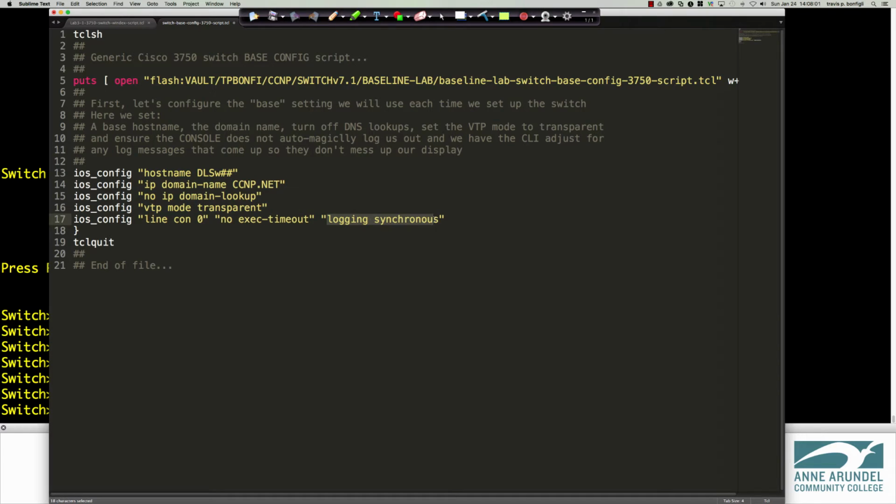And when log messages are being thrown up on the screen, we're going to get the command line prompt back if we were typing a command in the middle of a log message coming up. Typically that will hose up your display and your CLI command. You'll see that it gets all hosed up and you can't read what's there. Logging synchronous is going to take care of that for us.